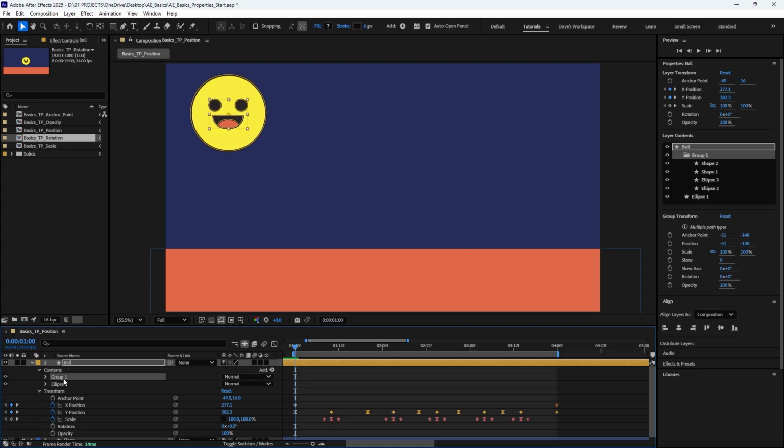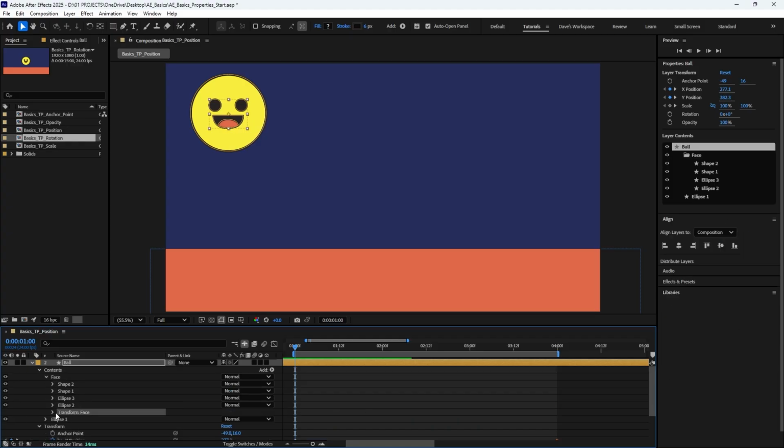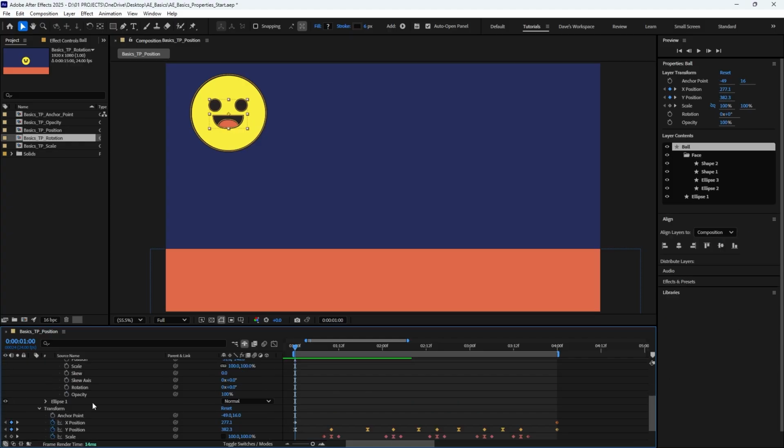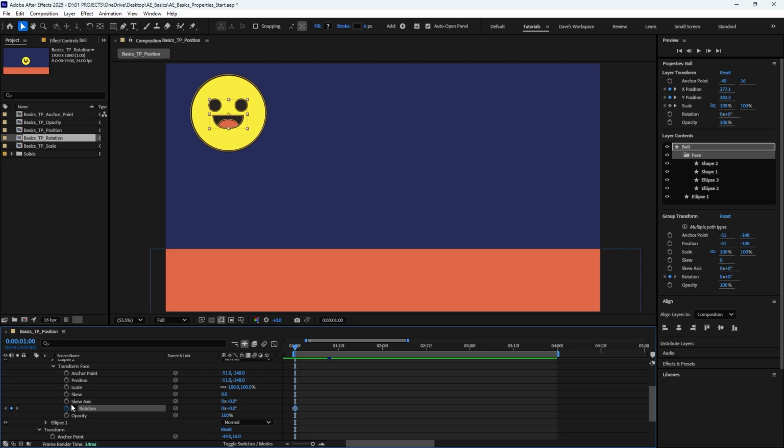Hit the spacebar to give the group a name. We'll call it Face. This will allow us to keep the anchor point of the layer at the bottom while rotating the face around its center. Twirl down the transform properties of the face group and set a keyframe for the rotation property at the beginning of our timeline.